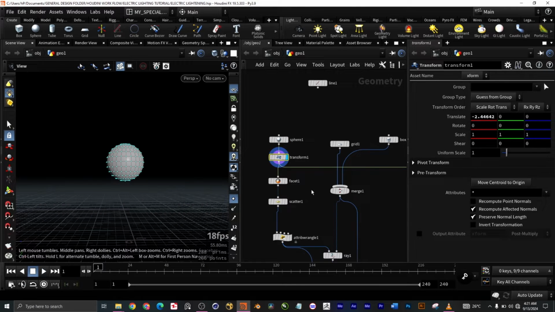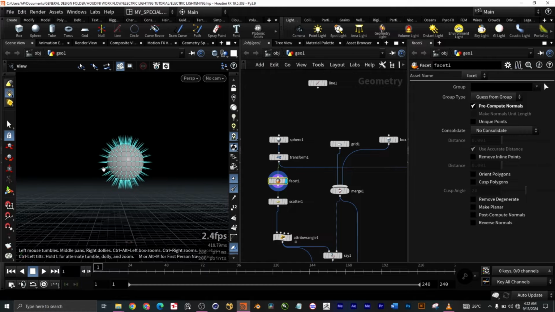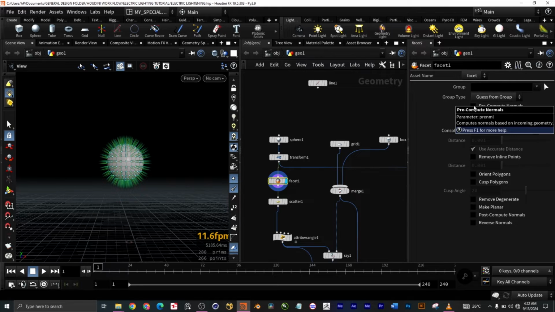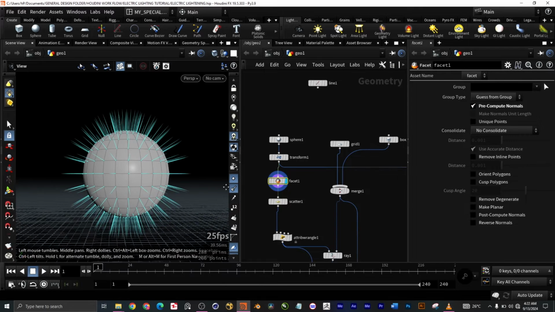After that I added a facet node, and the function of the facet node is to pre-compute the normals. Okay, I added it to pre-compute the normals, so that's what I added it for. And if you're going to check our normals, now when we pre-compute the normals, this is how it's looking. Before, the normals weren't looking good. So we just have to pre-compute this so that every axis of the normal will face the right direction.